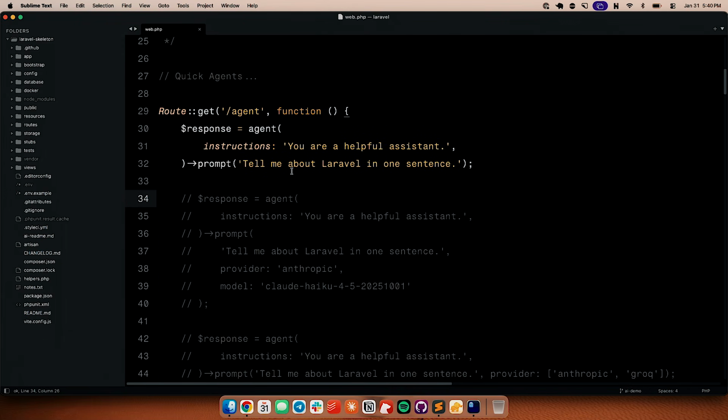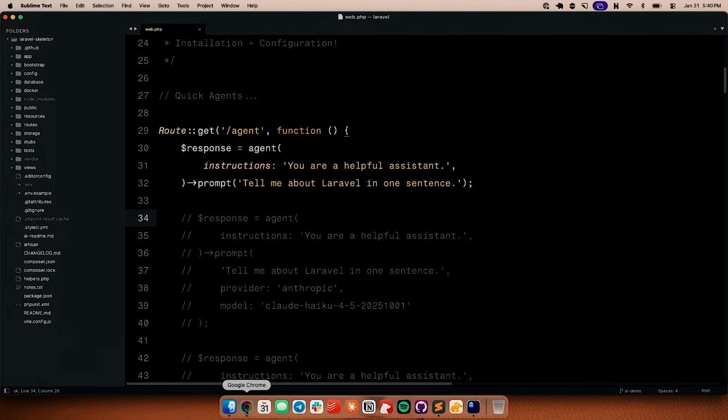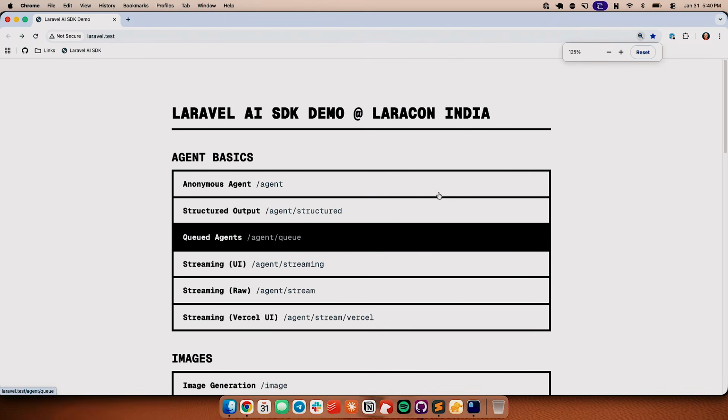All right, so: you're a helpful assistant. Tell me about Laravel in one sentence. I have this little screen that links to these routes so I don't have to type them in, but I'll hit this first one here, /agent.